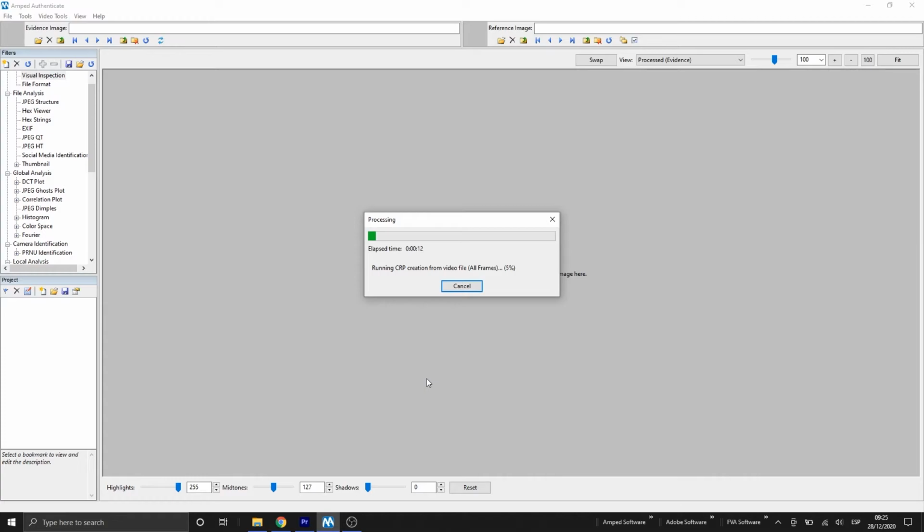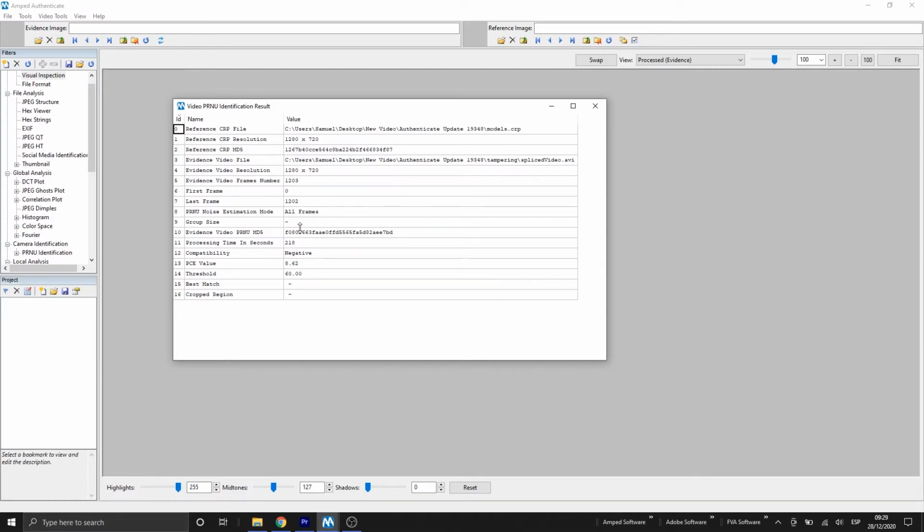Now that I've clicked run, it's going through the processing stage. This is where it's comparing the pattern noise from the sensor to the noise in the video to see if they match or not. It'll give me either a positive or negative result after the processing is complete. You can see the process is taking just under 4 minutes, and once it's completed, I'll get my identification dialog box open.